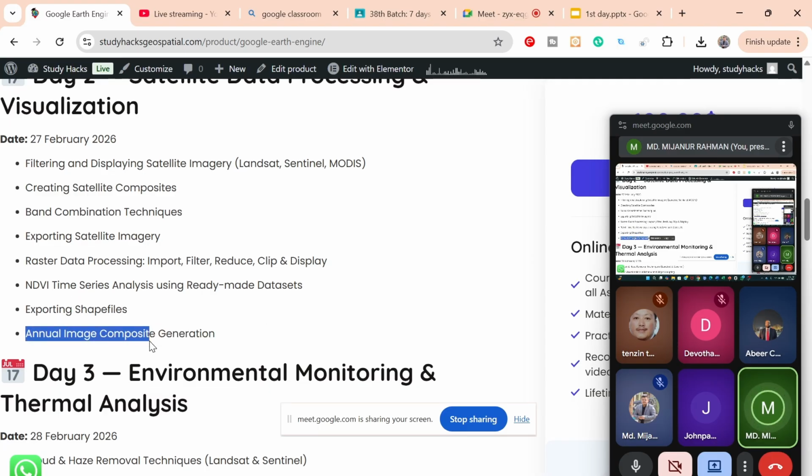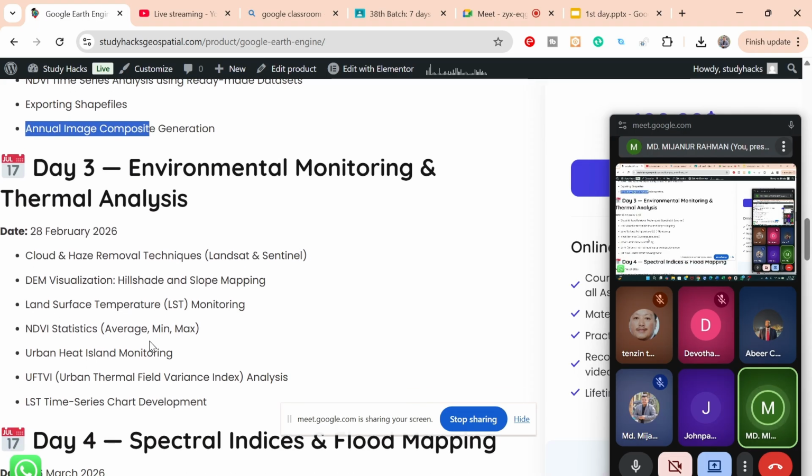And the third day basically focuses on environmental monitoring and thermal analysis. In this case, we also cover how to remove cloud and haze from your satellite imagery. Mainly when you work with the rainy season, we face a lot of cloud on our satellite imagery. This type of cloud also hampers our result. That's why it's very important to remove cloud and haze from your satellite imagery and get fully neat and clean satellite imagery.